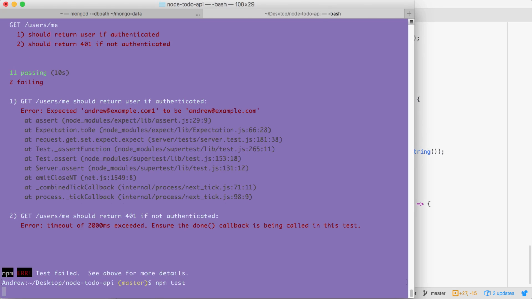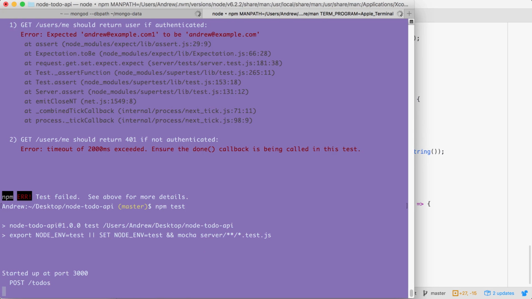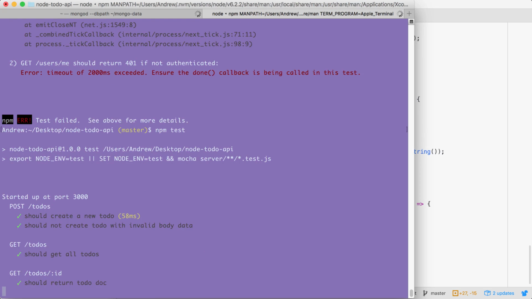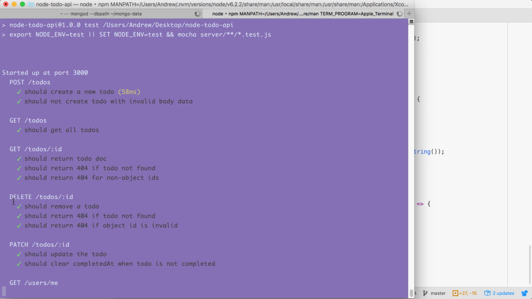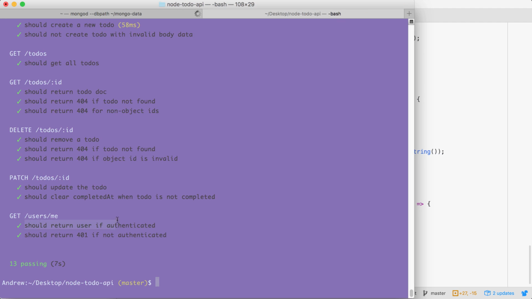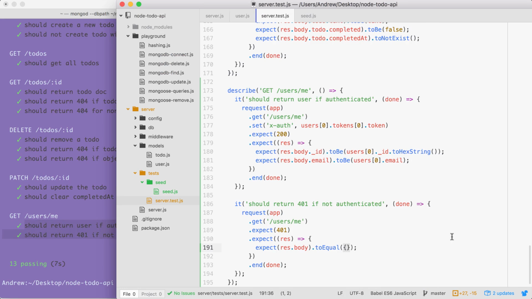Over inside of the terminal, I'm going to rerun the test suite. We should now have 13 tests, and all of them should be passing. Moving through the todos tests right now, and we should be getting on to the users tests, and there we go. Both tests are passing, which is fantastic.